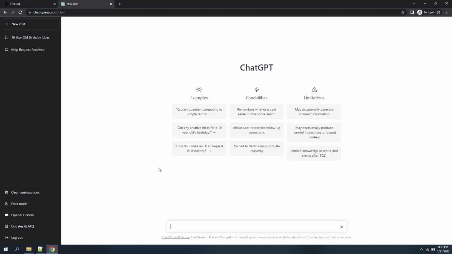So suppose you are a software developer and you are working on any technology, for example, Java or Python. So you can clarify your doubts or queries or get hints from ChatGPT. You can get code snippets from ChatGPT. For example, give me a code snippet for a basic HTML website.